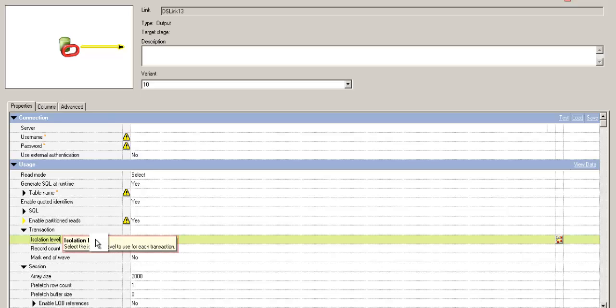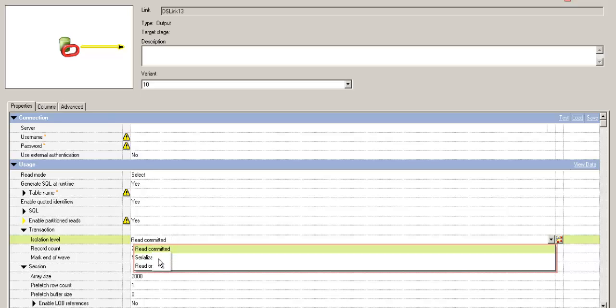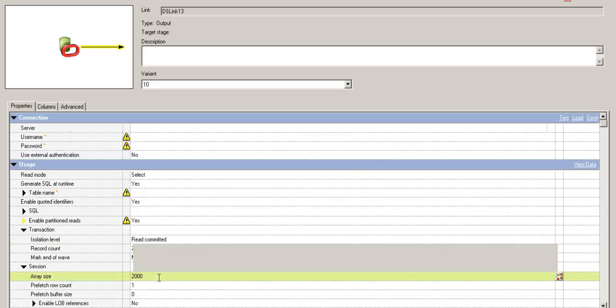Isolation level is a property to configure how the connector manages statements in a transaction. Statement in the sense like read committed, serializable, or read only. These are the different statements. So we are basically configuring the Oracle connector stage to read the statements as per our requirement.